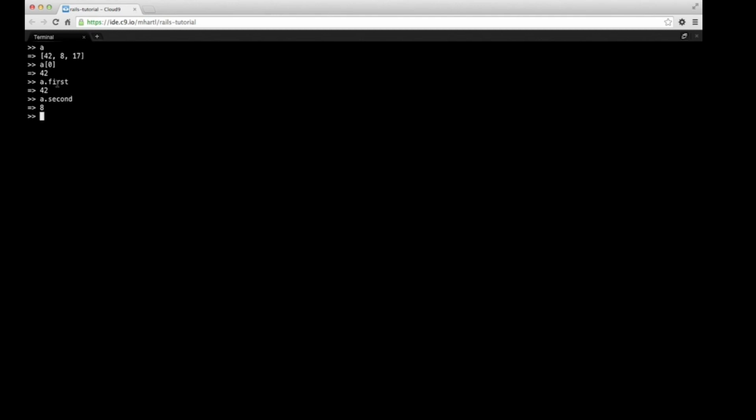A dot first is part of Ruby. A dot second is part of Rails. So this is an enhancement that Rails adds to Ruby, at least as of this moment. In fact, occasionally, Rails will add new syntax to Ruby. Ruby's so flexible, you can actually add syntax to it. And what's actually happened is that Rails has added syntax to Ruby, and then it's been incorporated into Ruby. But at this moment, second is not part of Ruby.